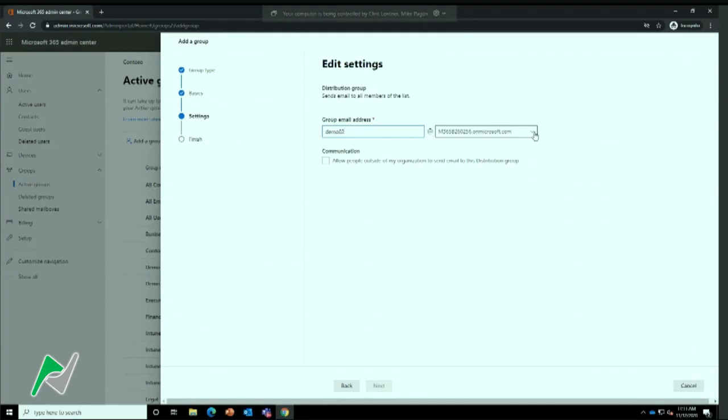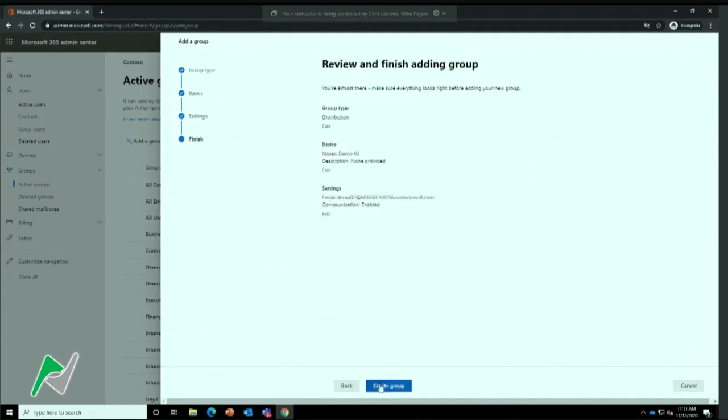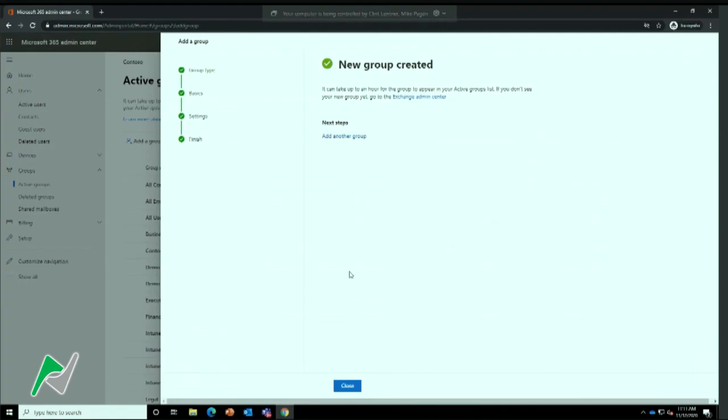If you have multiple domains attached to your 365 tenant, you could select which email domain you want it to have. And then maybe you want this email account to be accessible from the outside. Simply all we do is check this box to allow people from outside my organization to send email to this distribution group. Go ahead and click next. And here's our review. We'll click create group, and away it goes. I could choose to add another group, or this will give you a little warning that says it could take up to an hour for the group to appear in your active groups list. If you don't see your group yet, go to the Exchange Admin Center, which we'll be making our way over to shortly.